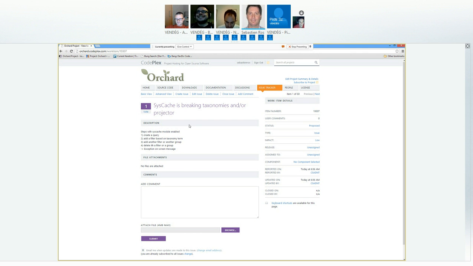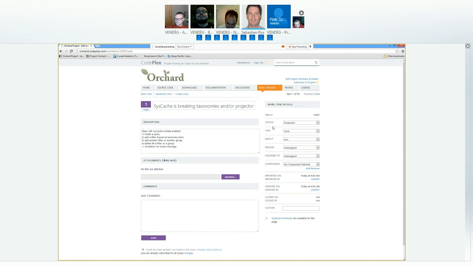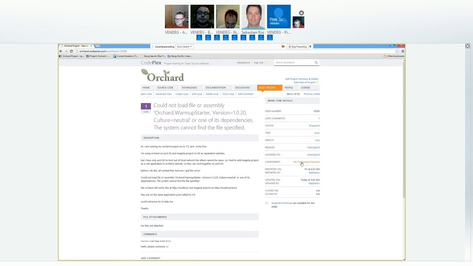That's it. Syscache is breaking taxonomies and our projector. Okay. Bug. Okay, so 1.7. We have to fix it for 1.7 if it's real. Could not load file assembly, warm up, and so on.